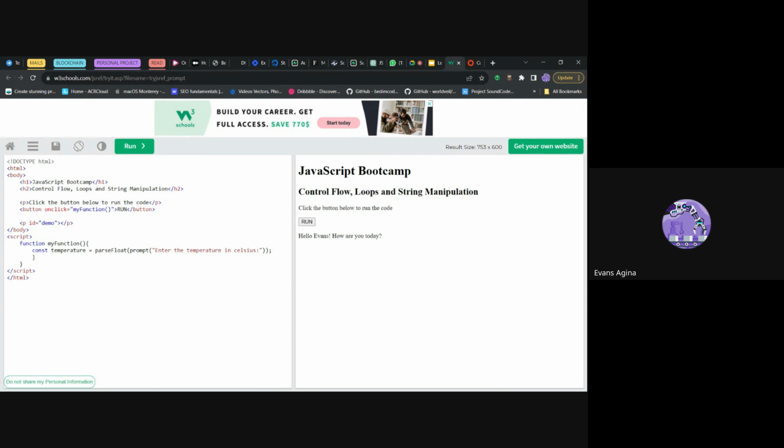So parseFloat. Anytime you see float in programming in general, it just means the data type being taken in is a decimal, it has to have a decimal. So it's basically floating point numbers. It's taking in a decimal number or something that has a decimal number. So parseFloat means this particular variable is ready to receive a decimal number.